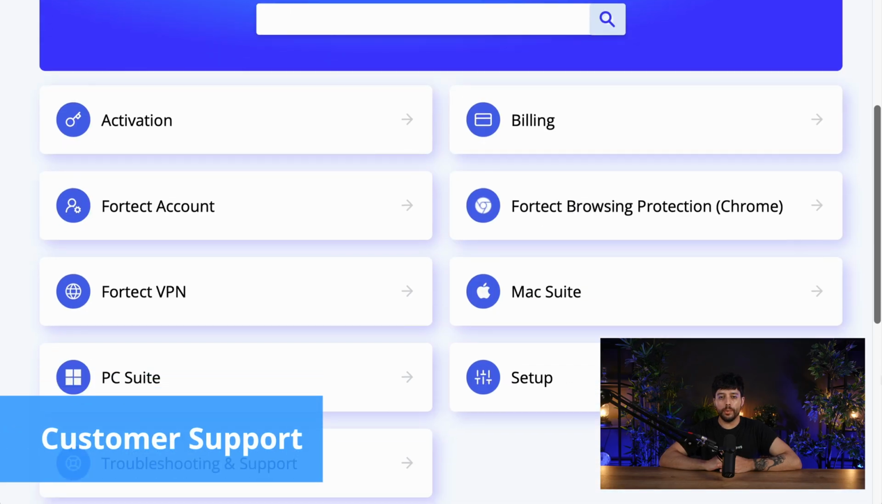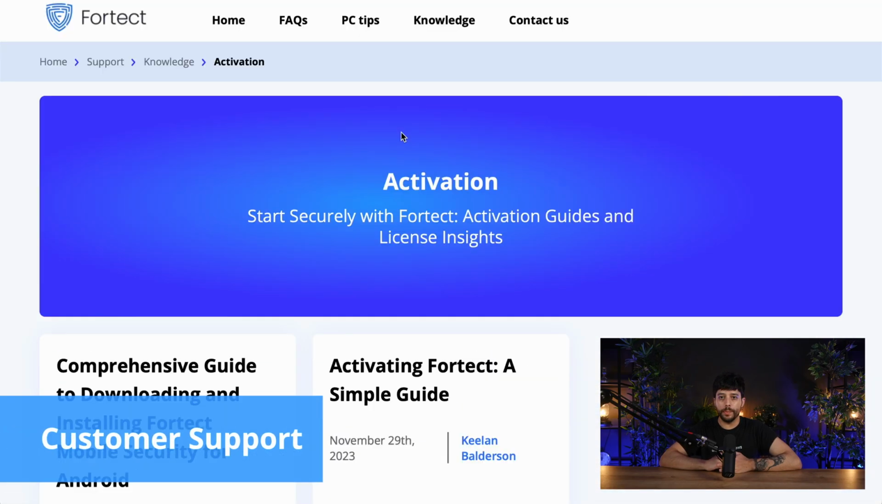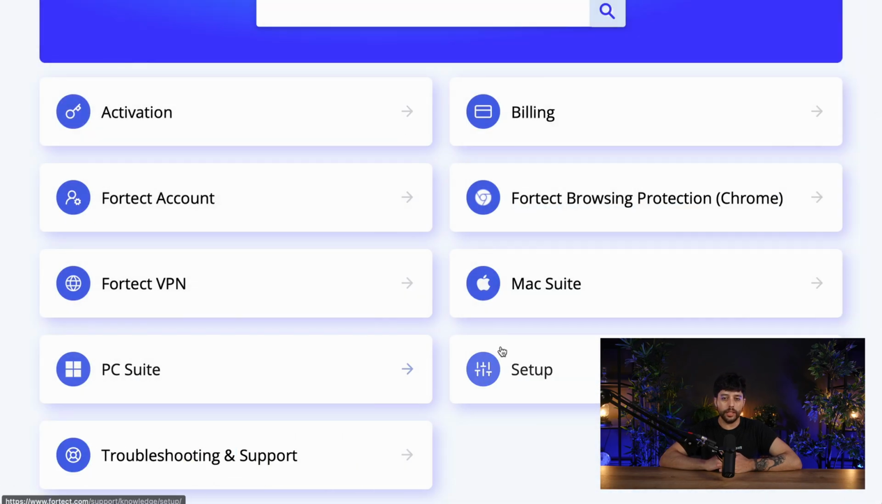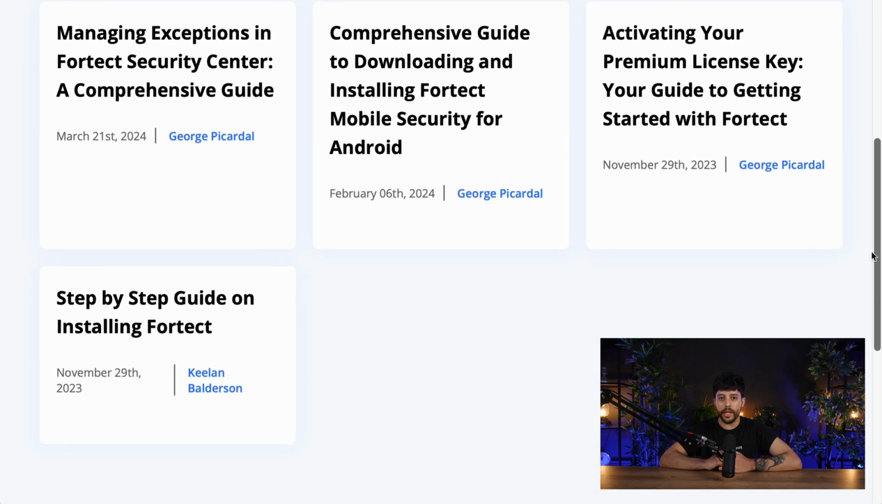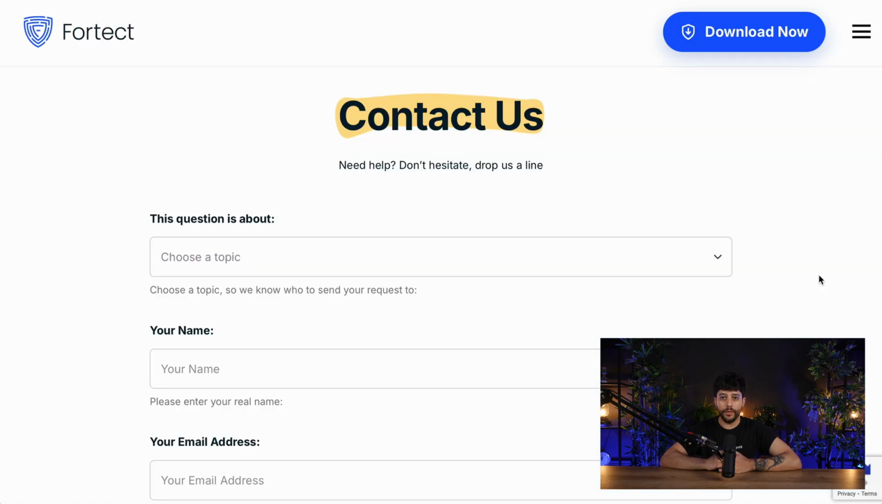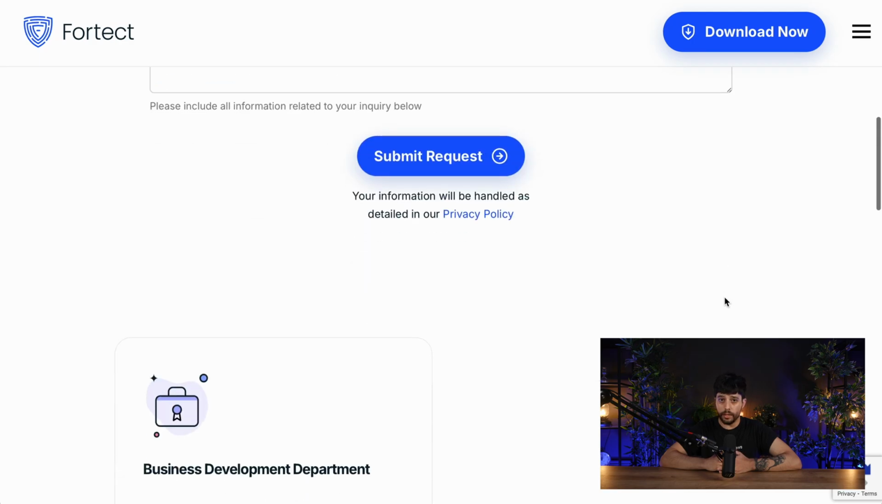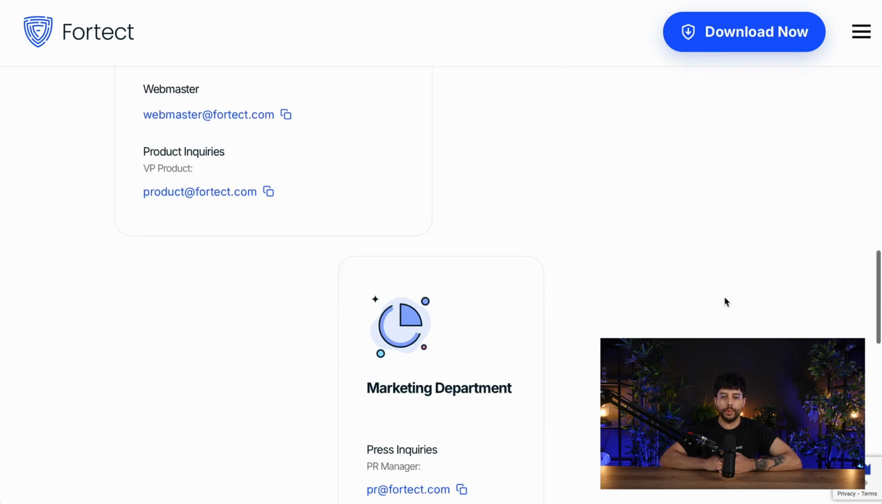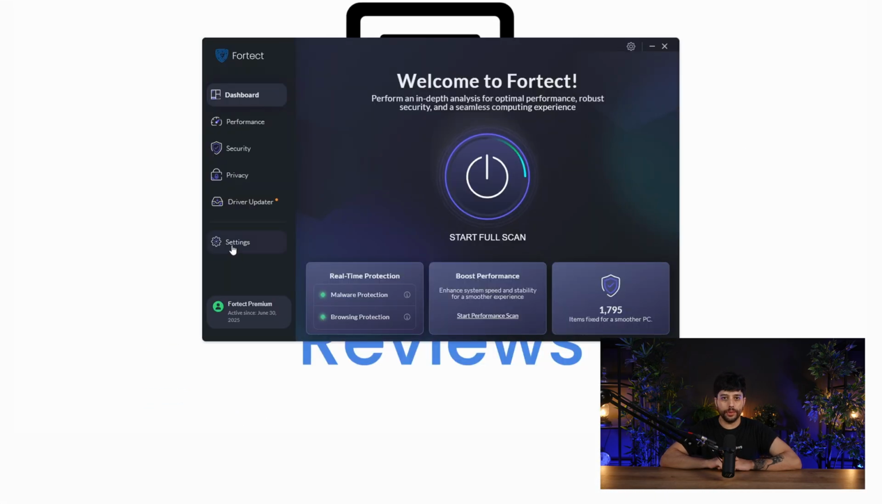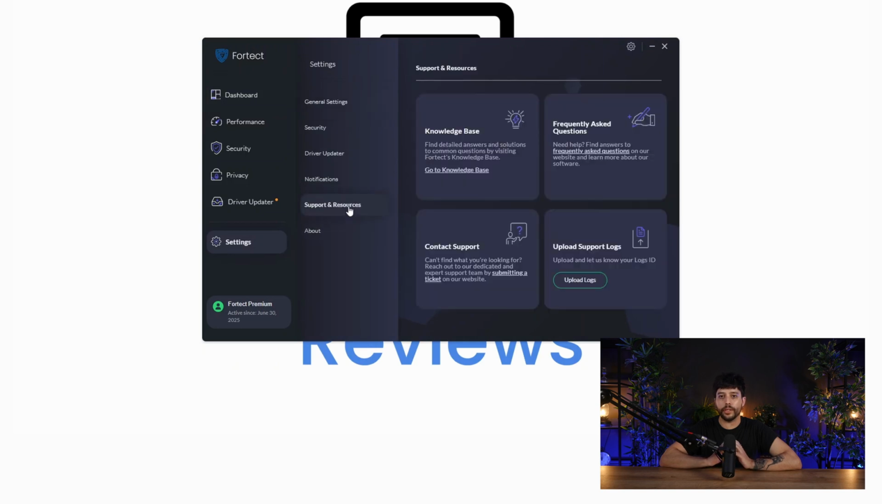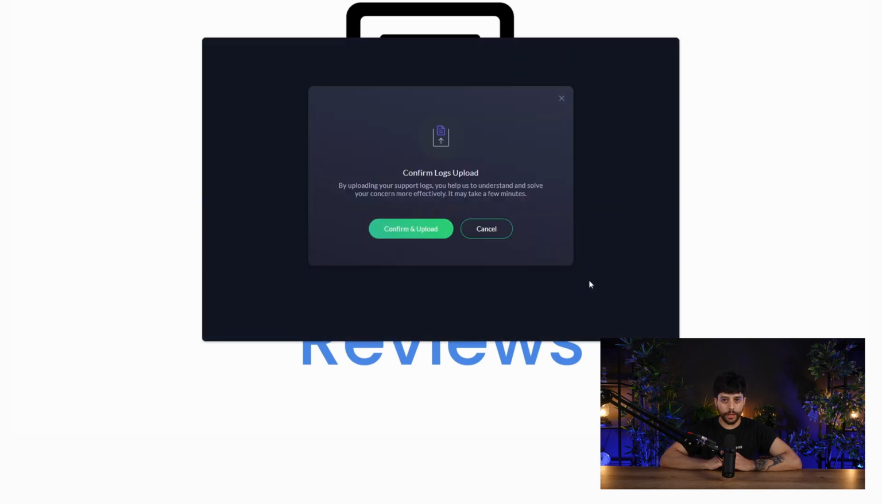Fortect support was solid when we tested. There's a full knowledge base with helpful articles on billing, installation, and setup, though we did find a few outdated links here and there. If you need direct help, there's a contact form on the website and in the app. There's no live chat, but we got a quick and detailed response when we reached out. One bonus for Windows users is the ability to upload logs directly from the app, which helps speed up troubleshooting. Overall, most users report fast, helpful replies and a good support experience.